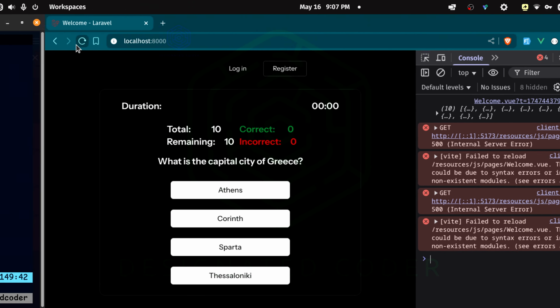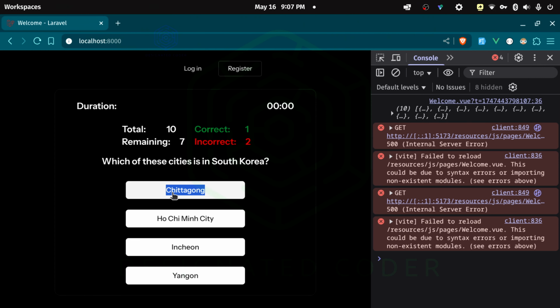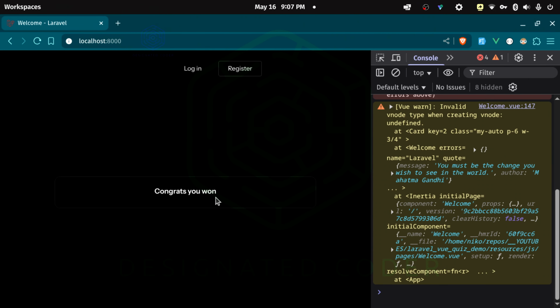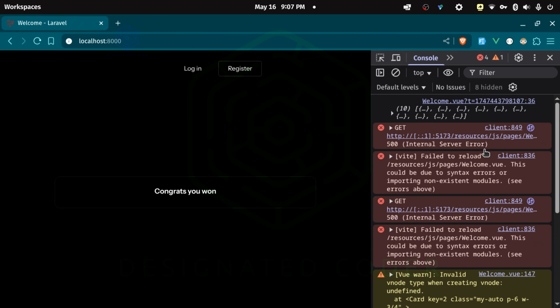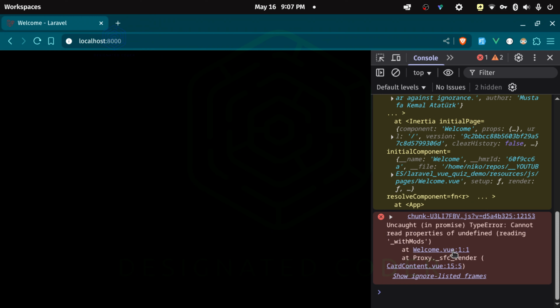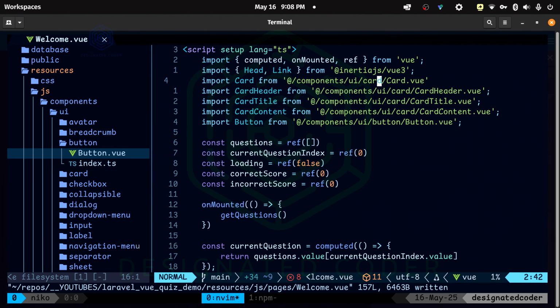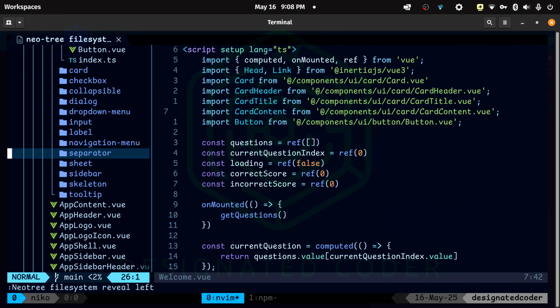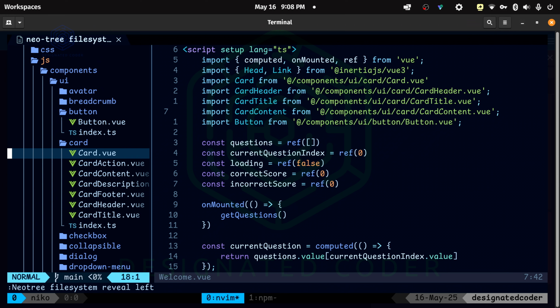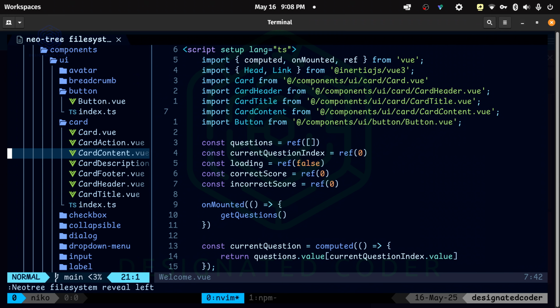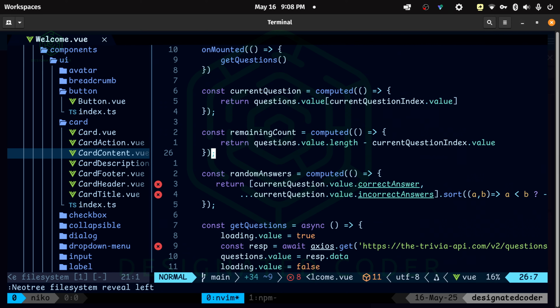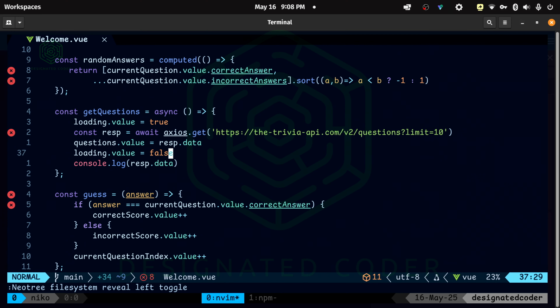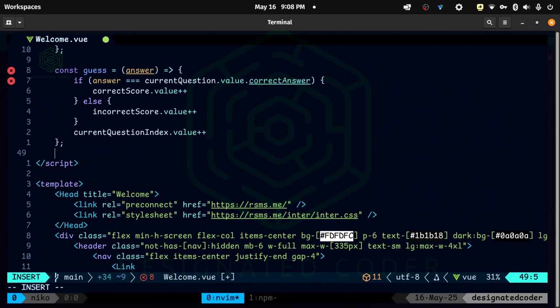Save that. Okay, so if we click a bunch of these, we have this congrats you won, creating vnode, something happened. Is it because we don't have the card content from card content.view, and it should be up here. Card content.view. I really don't know what that's about. But anyway, let's go ahead and reset the quiz and then we'll get back to this if it's still an issue. I'm going to come down here.